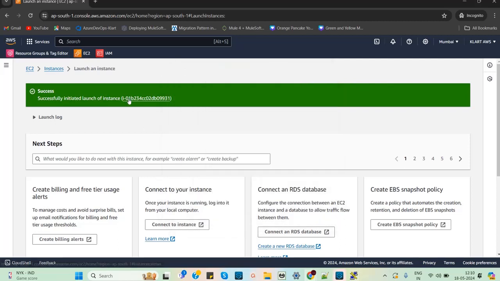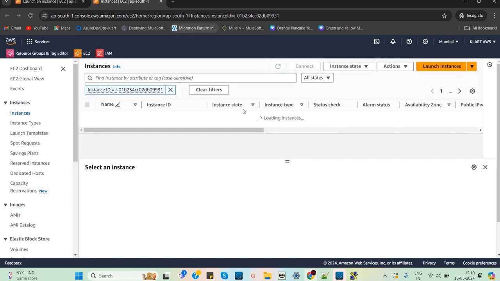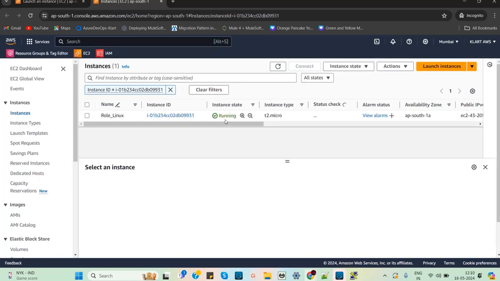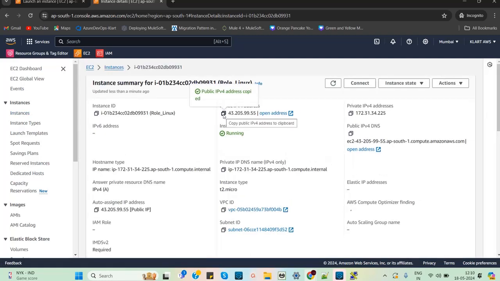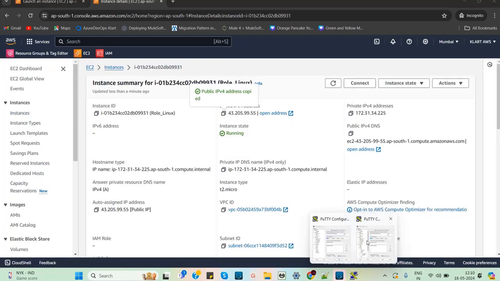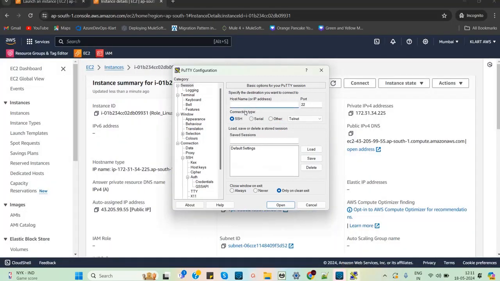So my instance is created now. Let's see if it is running or not. If it is running, then we need to copy that public IP address as we have seen earlier. So it is still loading. Yeah, it is running. Now let me copy this public IP address. Let's go back to PuTTY. I have opened two terminals. Let me check. So I'm pasting this public IP address here.